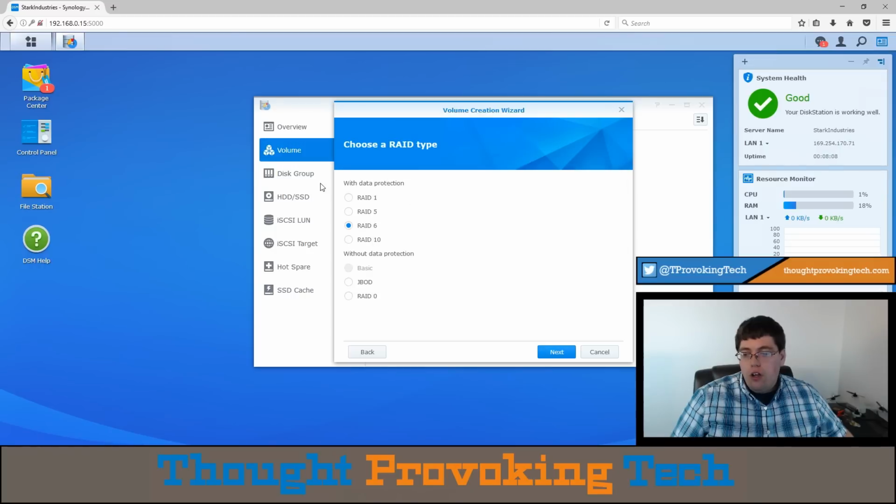So it's telling me that all the data will be removed. And here are your different RAID options. You have RAID 1, RAID 5, RAID 6, and RAID 10. And then you have a couple of options without data protection, essentially JBOD, which is just a bunch of disks. And then RAID 0, which is optimizing your disks for speed as opposed to redundancy with data protection.